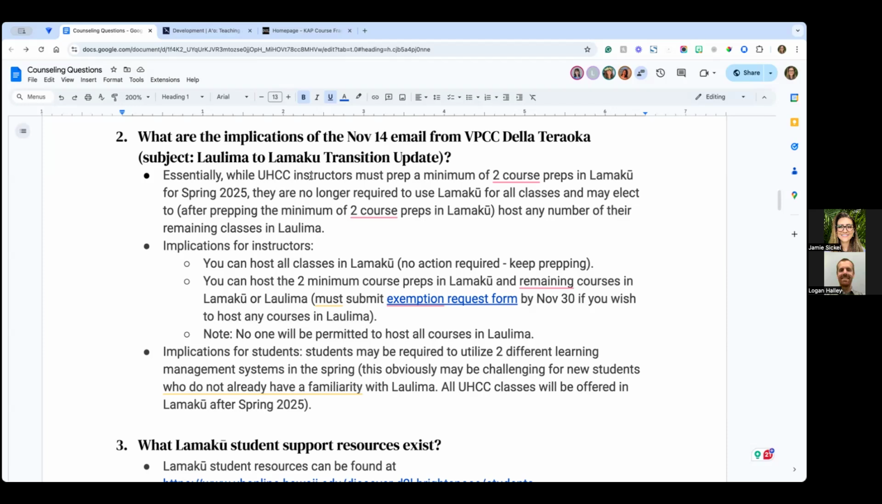I think there is a good amount of faculty who either only have 2 courses, or they have 5 courses but they only have 2 course preps, or who are just thinking, I don't want to do this dance either. I'm just going to go ahead and keep on keeping on and have everything in Lamaku. But there are some who will choose to keep some of their stuff in Lalima. I can't tell you the percentage. I really couldn't even guess. In all of the department meetings we have been attending recently, I would say more than 50%.